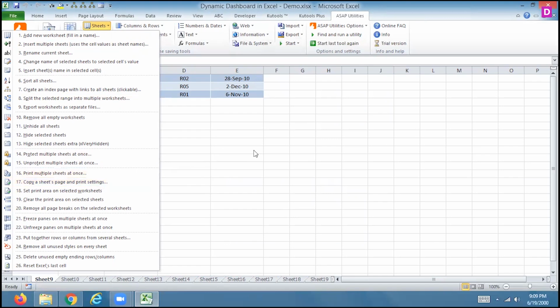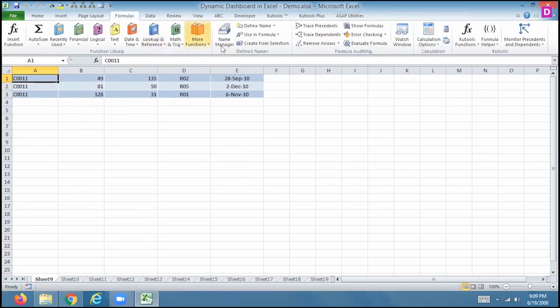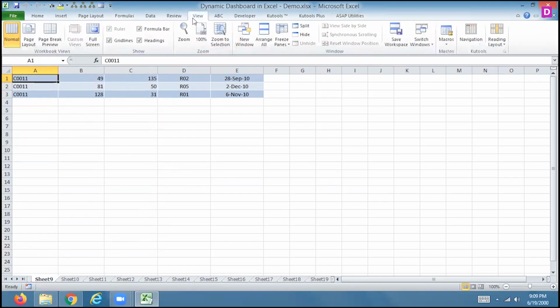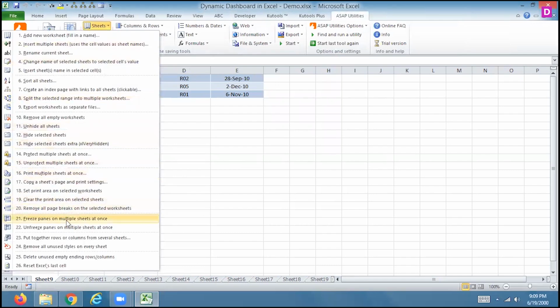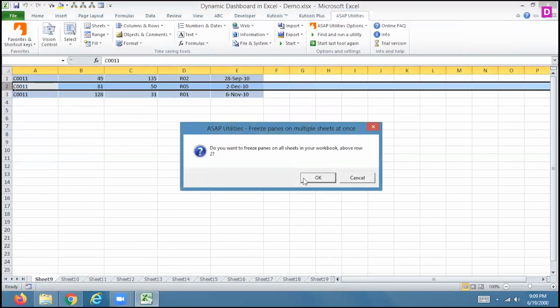Another option we can see here, sorry, view and freeze panes is available. Freeze panes is normally applied in one Excel sheet, right? So if you are using multiple sheets with a single freeze pane, you can use this freeze panes command, and here is freeze panes at multiple sheets at once.